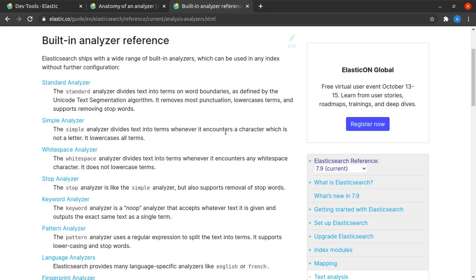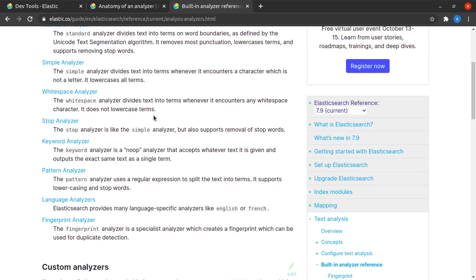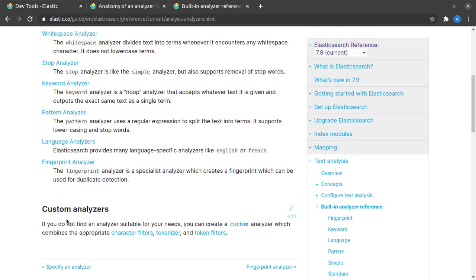Let's again quickly head back to the Elasticsearch documentation, and here we see that standard analyzer is a built-in analyzer of Elasticsearch, which divides text into terms at word boundaries by a specified algorithm, and then it also removes punctuation, lowercases all the terms, and can also support removing the stop words. Similarly, for your various use cases, we have so many analyzers, so I highly encourage all of you to go through this analyzer list and pick the best one according to your use case. Apart from these analyzers, we have the provision of custom analyzers in Elasticsearch, and these can be built by combining the appropriate character filters, tokenizers, token filters, and so on.